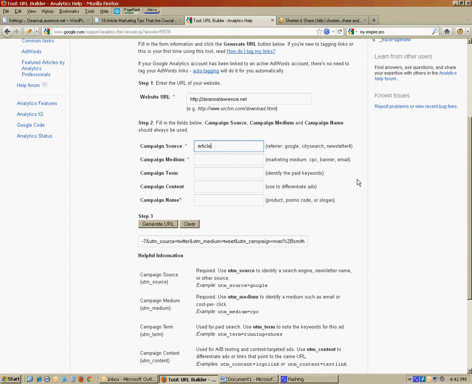The campaign medium, we can put in something like an article. If I'm using it with a certain keyword, an article with certain keywords in it, such as one I did recently with writing tips, we can put that in there. You can choose, if you want, if you have several different links in the same article, you can differentiate them by number, so that you know if people clicked on the first link, the second link, or the third link.